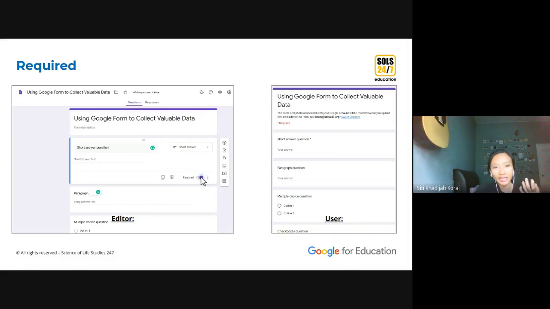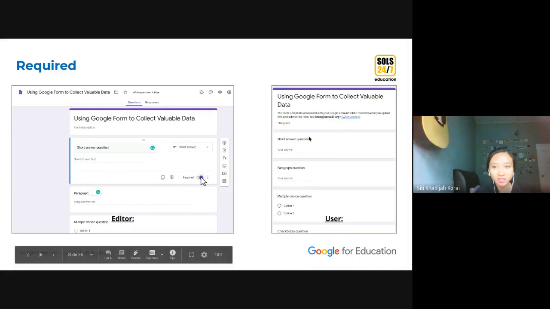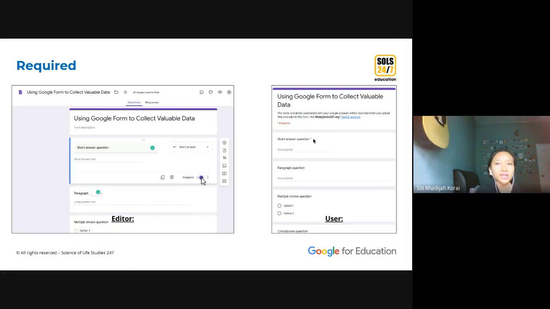To do that, in the questions, here is the question. You need to turn on this button, and then you will notice the question has an asterisk at the end of it. That means this question is required. It's a must. They must answer this question, else this form will not be submitted.